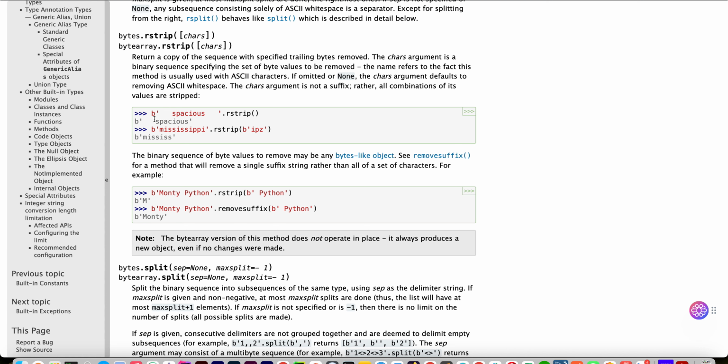b'   spacious   '.rstrip() gives b'   spacious'. b'mississippi'.rstrip(b'ipz') gives b'mississ'. The binary sequence of byte values to remove may be any bytes-like object. See removesuffix for a method that will remove a single suffix string rather than all of a set of characters. For example, b'Monty Python'.rstrip(b' Python') will only return b'M'.